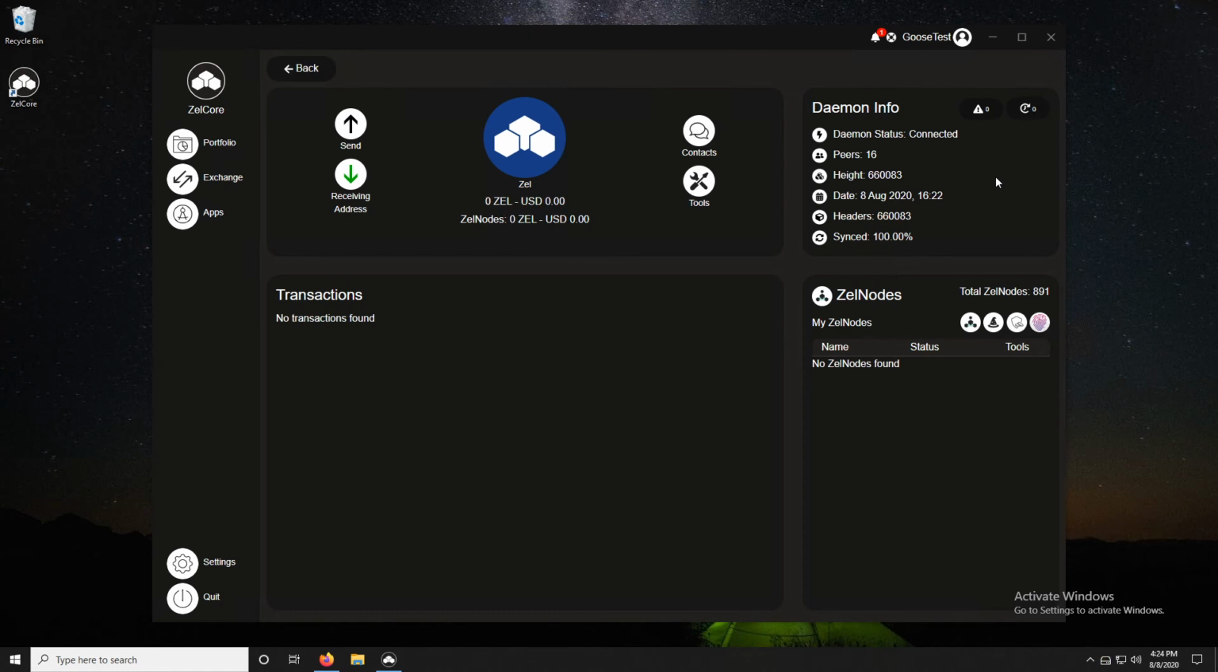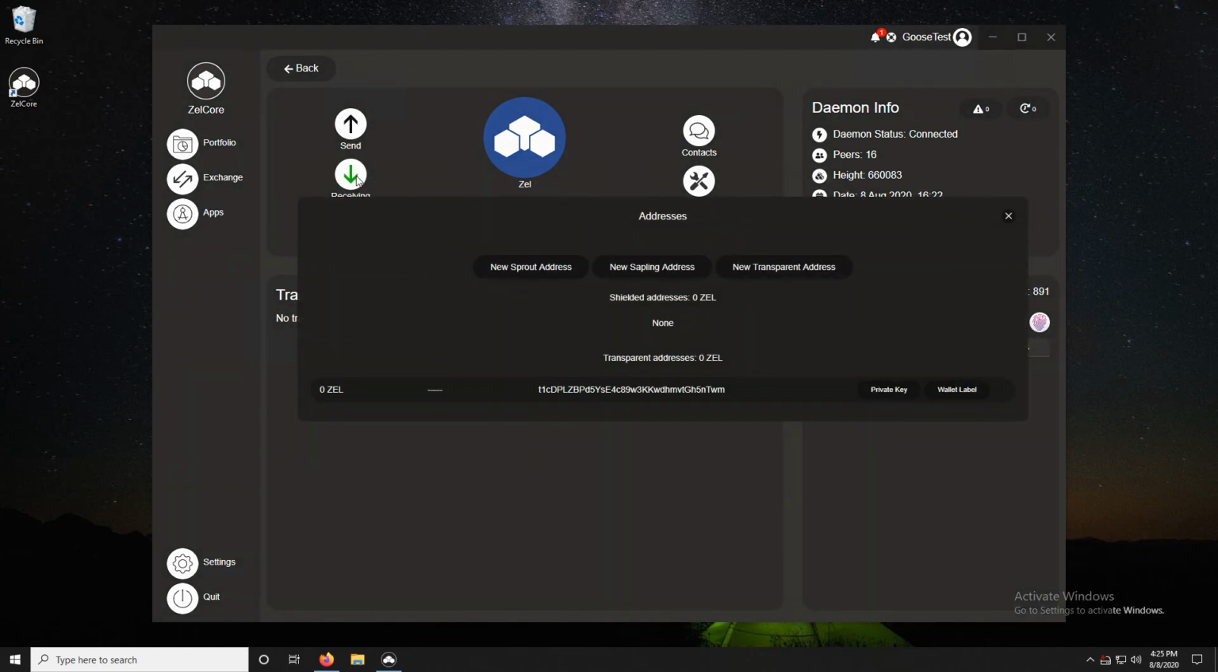For right now, let's just assume that you've gotten to the point where you're 100% synced, and this is a vanilla full node wallet. There's nothing in here yet, but we are going to move our Zel over to this wallet because we need to stake our Zel here so that we can then use it to control our ZelNode. So since we're making a basic node, what we want to do is click on receiving addresses.